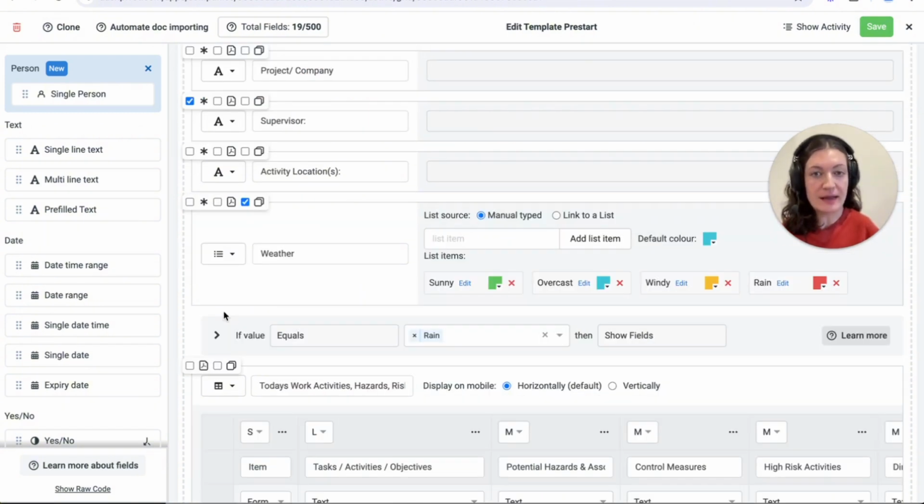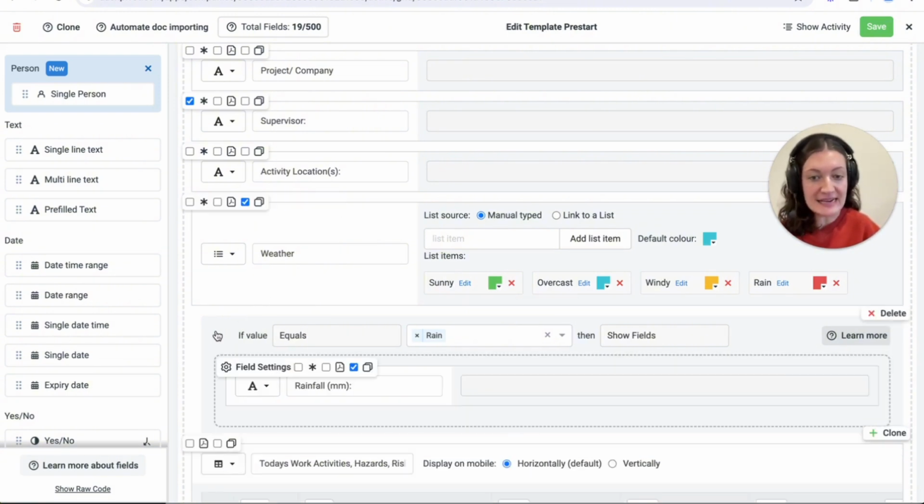Conditional logic can be applied to yes, no, NA questions, as well as multiple and drop-down lists to display more fields depending on the answer that gets selected, such as the weather field here. The logic states that if rain is selected, the user will then get the option to add in the appropriate amount of millimeters, but this is only applied if rain is selected.